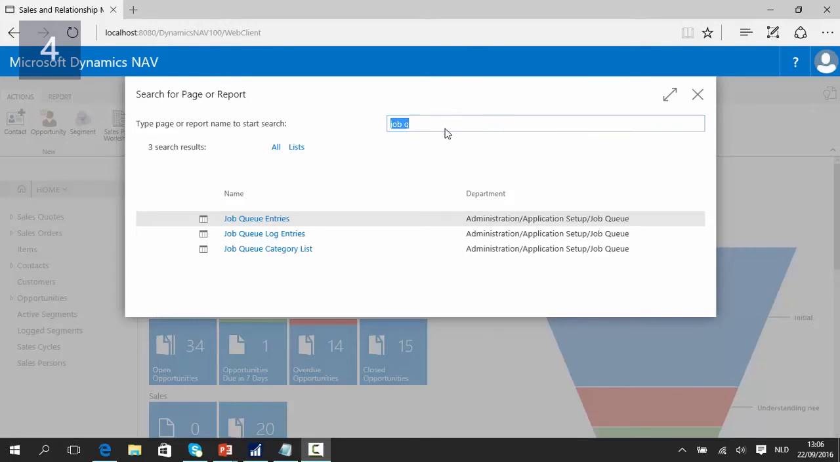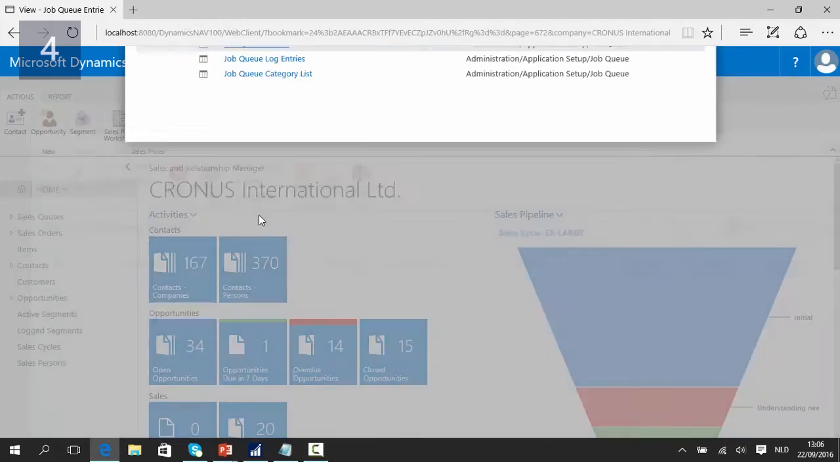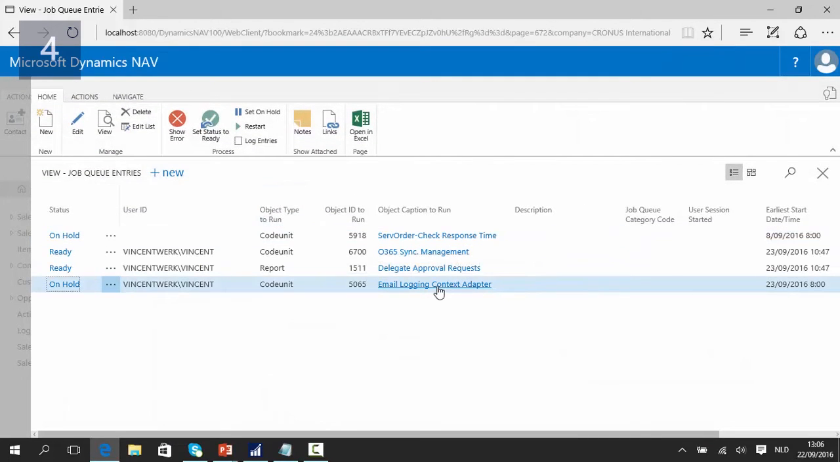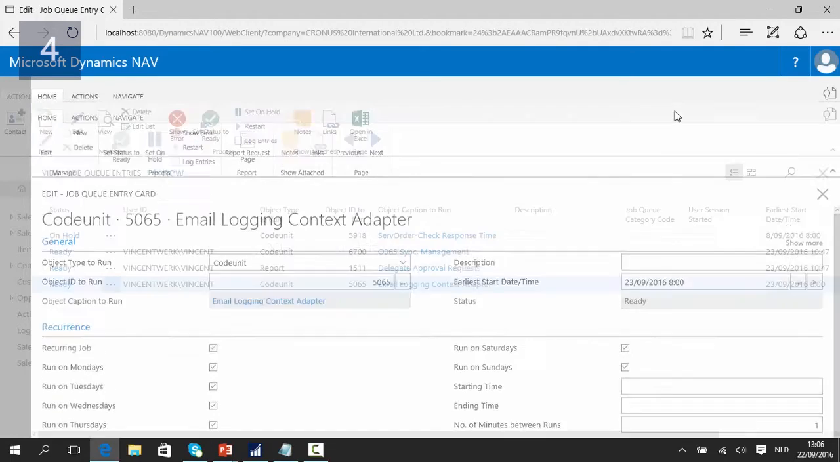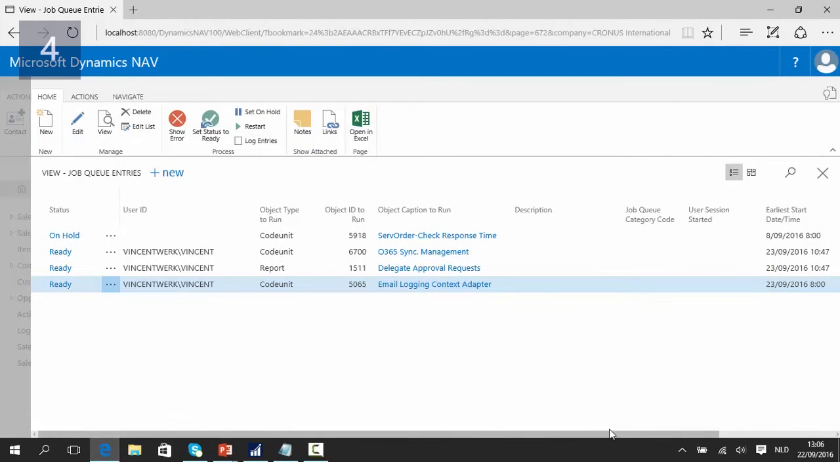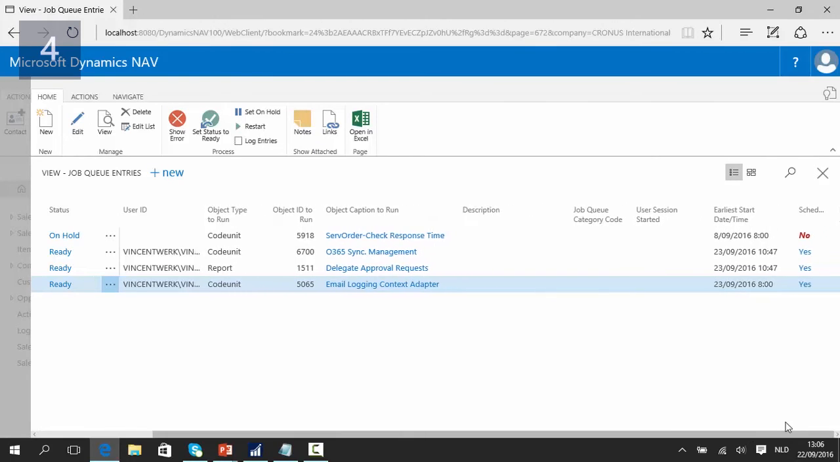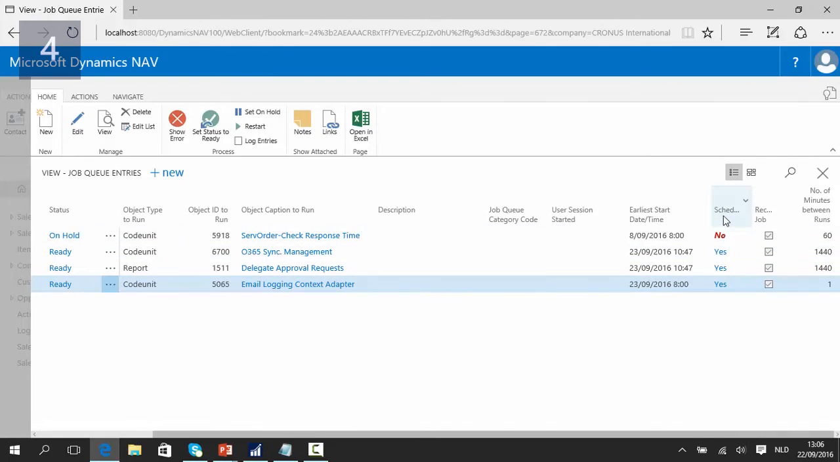So in NAV, look for the job queue entries, open them up, go to the email logging context adapter, click for edit, make sure that the number of minutes between runs is set to 1, for instance, so that you can check results of the logging quite quickly, and then you just need to start the queue. We close it, and then you can also see here at the side that this job queue is scheduled and started, and there is only 1 minute between the runs.